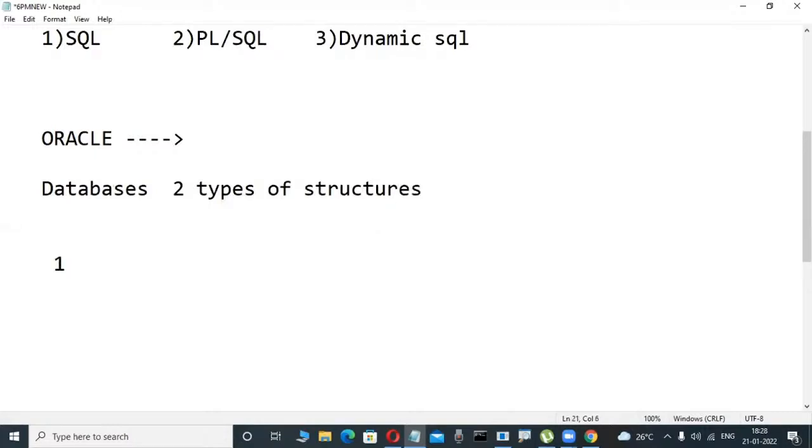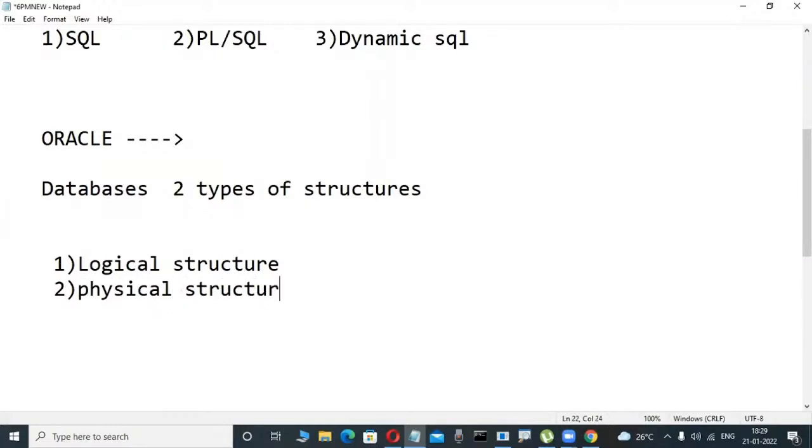Anybody have an idea? Suppose you are taking Oracle, SQL Server, MySQL, DB2, any relational database software you are installing in your system, two types of structures are there. One is logical structure. Database means it is a place where we can store structure. Here one is logical structure. Another one is physical structure.